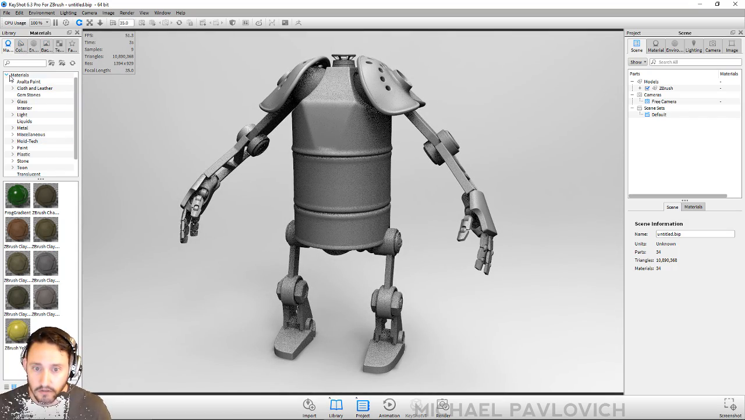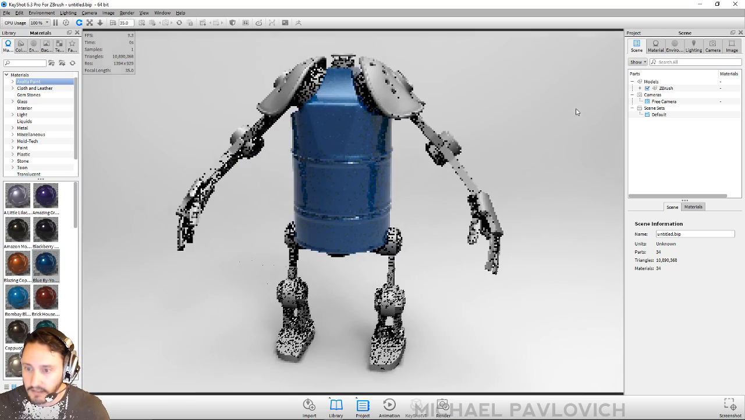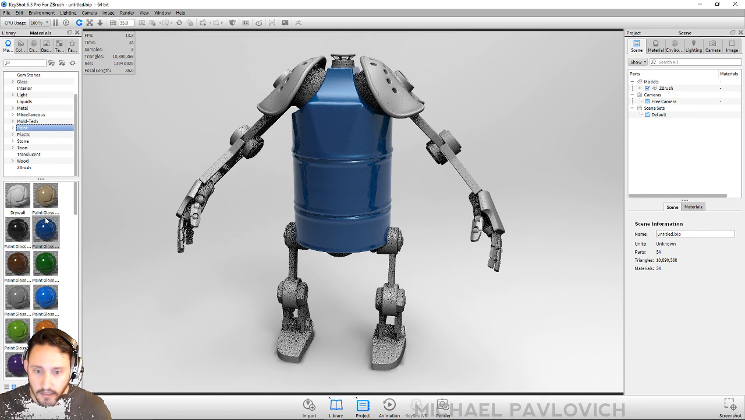First things first, let's look through some materials here. If we want to, we can go to, do we got any good car paint here? Let's see how good this stuff looks. Sexy. But let's go to painted here. Paint, paint glossy, paint matte, paint metallic.